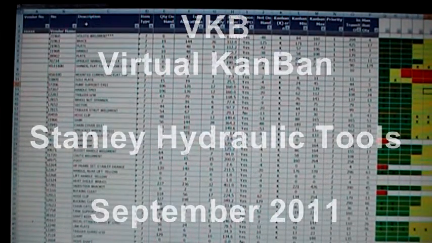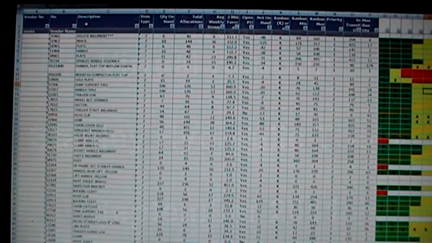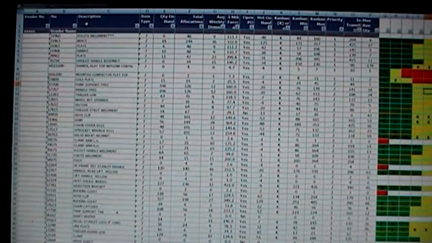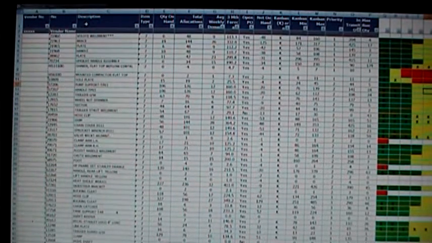Today what I'm going to do is walk you through the virtual Kanban report that is sent out to suppliers on a weekly basis. I'll do my best to explain it from left to right, all of the columns and their meanings in each one of the columns. This is a generic report, and what we intend to do today is just to demonstrate the use and the functionality of the virtual Kanban, or VKB.